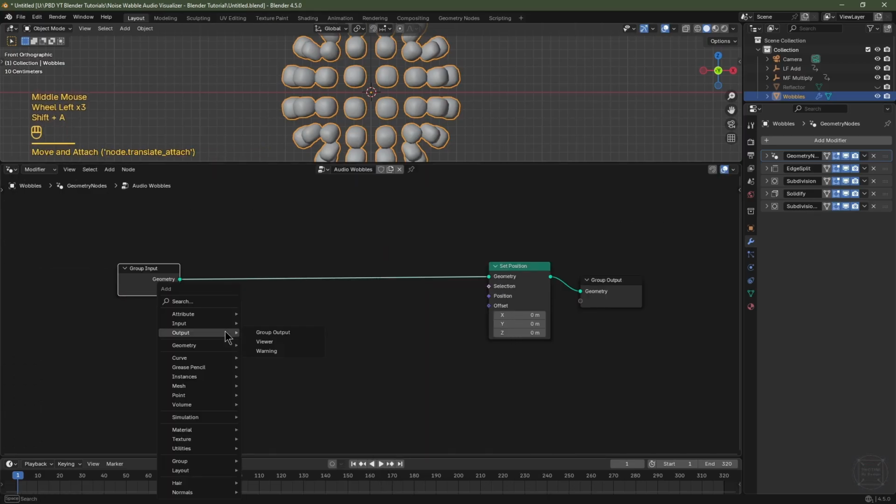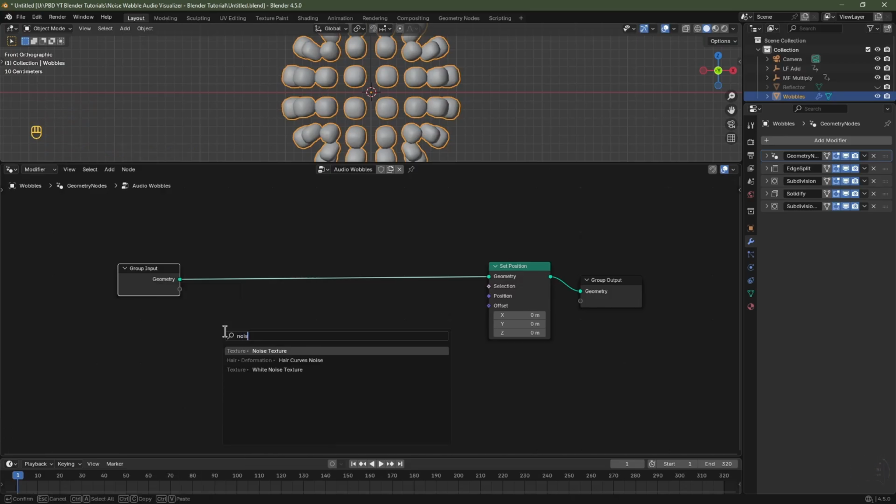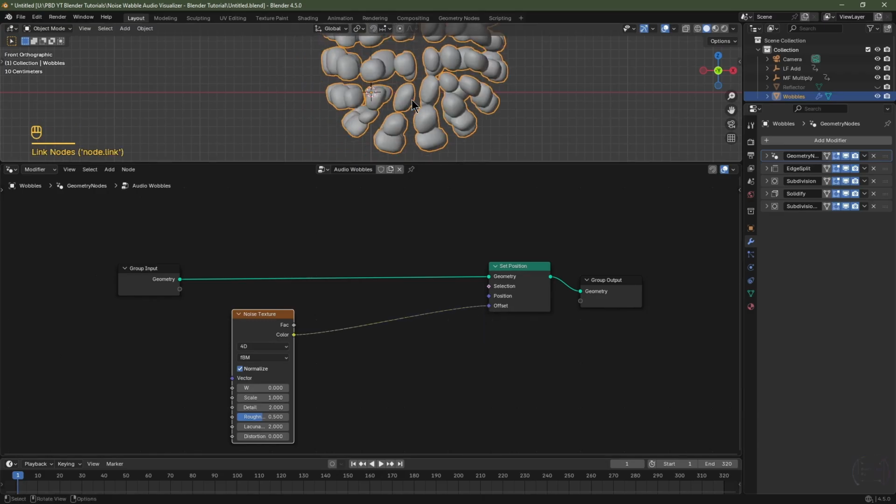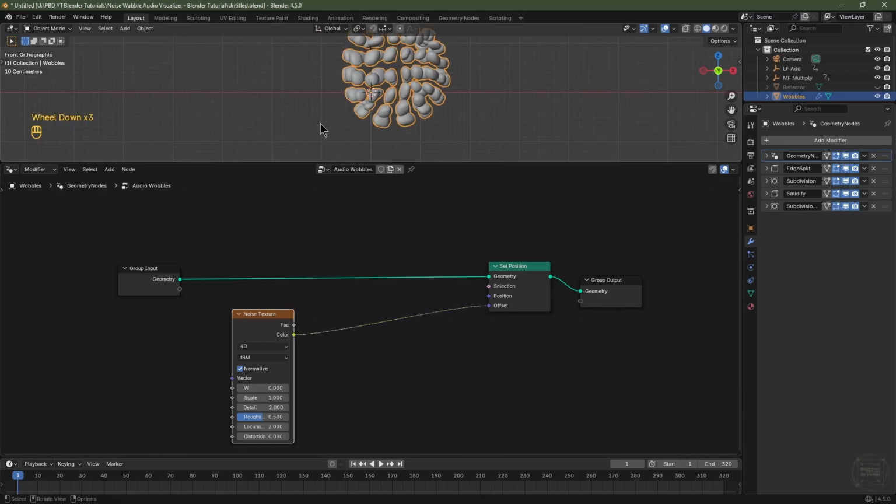I'll then hit Shift A and search for noise, and we'll choose noise texture. I'm going to change this from 3D to 4D, and change the scale to 1. I'll then connect the color socket from the noise texture into the offset of the set position node, and as you can see, this entire thing has shifted by 0.5 on the X, Y and Z.